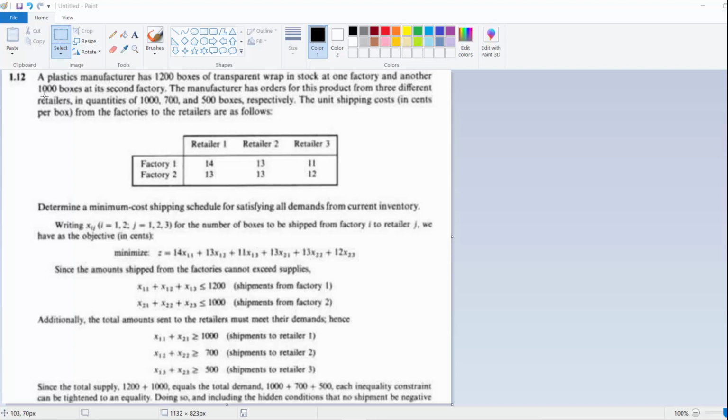Hello, today we will discuss how to minimize our transportation problem. Here you can see that I have taken one example from an operations research book. I will link that description below in the comment section.